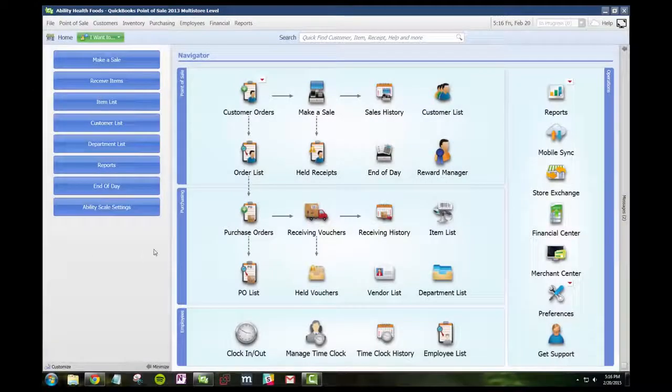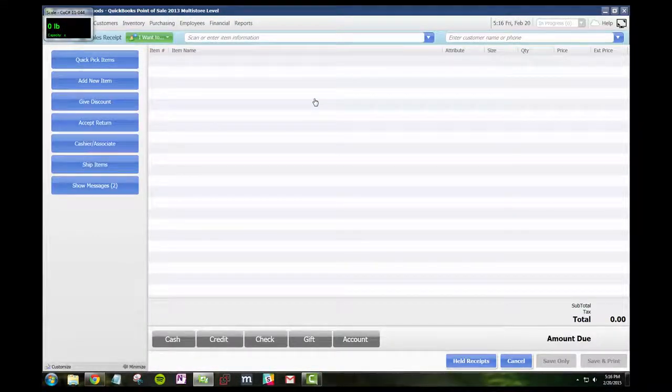Now we can enter the Make a Sale screen. As you can see, there is a new window that appears on the top left corner of the screen. This window is a part of the Ability Scale and will display a real-time readout of the weight on the scale. Please place the item you wish to weigh onto the scale.